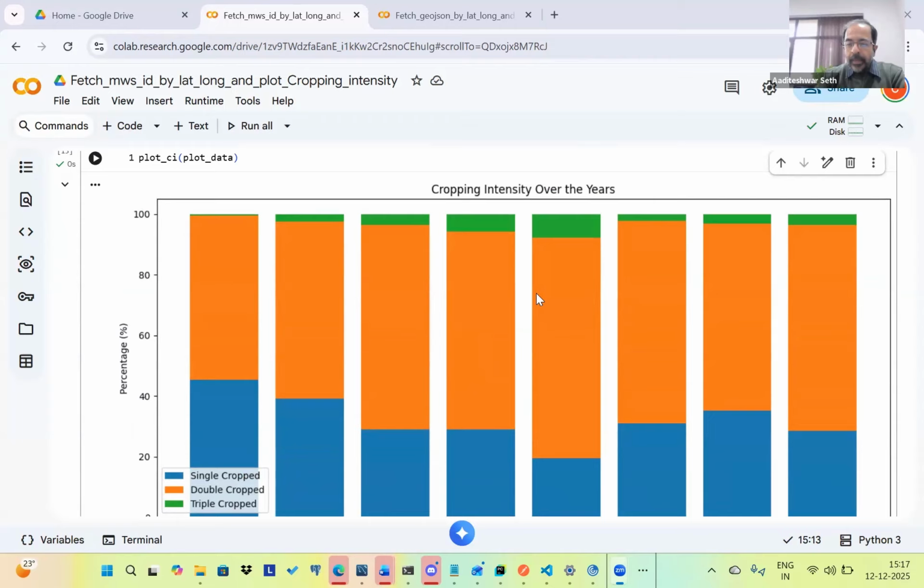Yes, sir, you're absolutely right. So can we utilize MODIS data, which is daily available and has a resolution of 250 meters as well? From an MWS point of view, we can also generate the intensity using MODIS and NDVI.